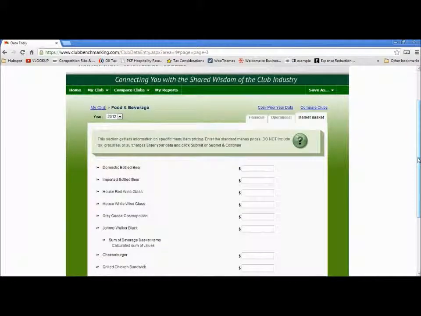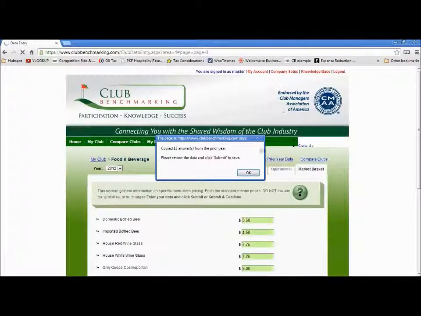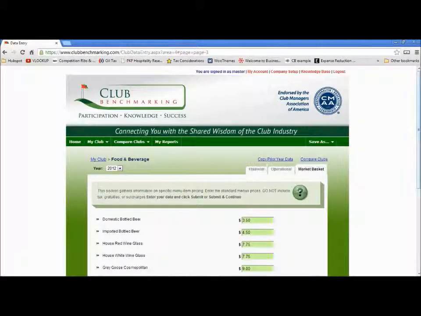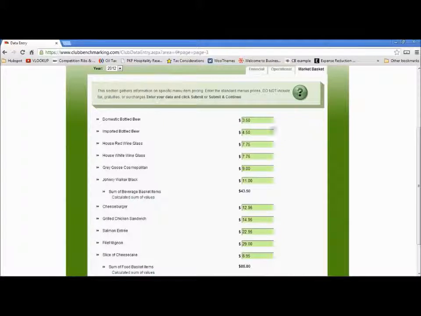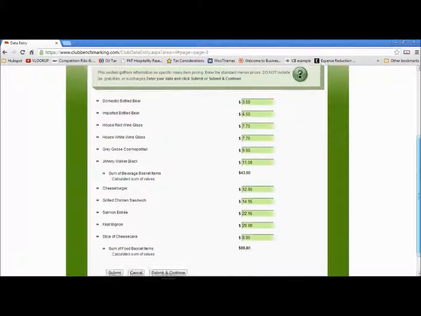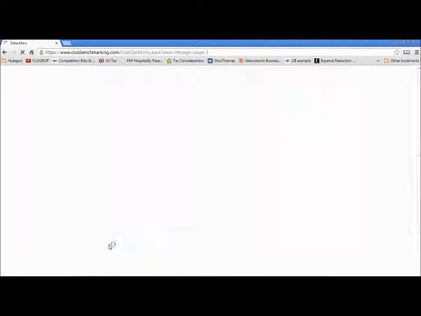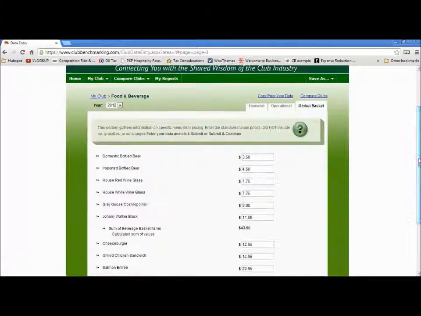There's a great feature that you may be interested to know about. If you have a section where your data is largely the same from one year to the next, there's this link called Copy Prior Year Data. And what that does is, in this case, our menu prices didn't really change from 2011 to 2012. So we click that. It's going to tell us, hey, there are 13 answers that I'm going to move over from 11 to 12. We click OK. We still have a chance to look at the information and make sure that it looks right. We could, in fact, change that if we wanted to before we submitted it. It looks about right, so we'll click Submit, and now that's saved into the CB database without having to go through line by line.